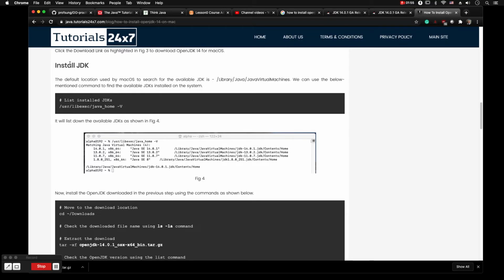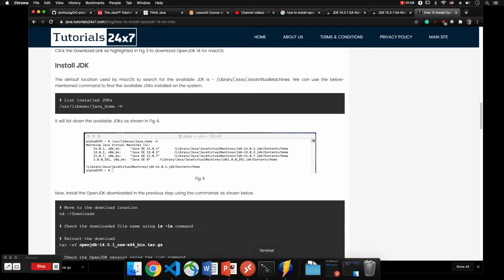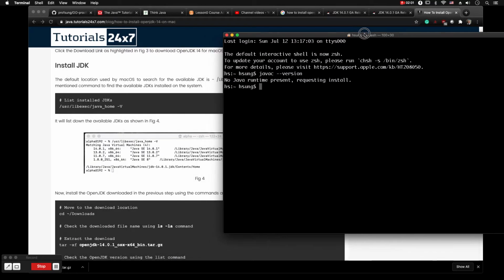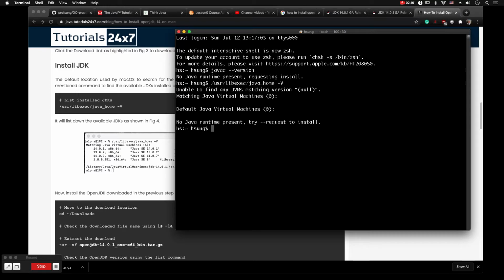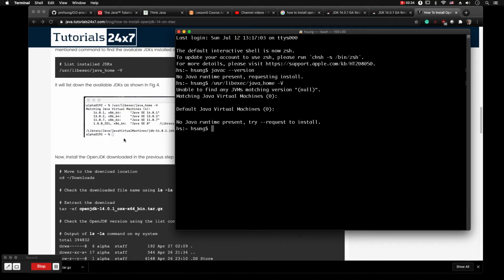Prior to that, you can check what versions you have already installed. We have checked with the javac -version, but there's another command, /usr/libexec/java_home -V with a capital V. Then it shows what Java versions are installed. So there's nothing, of course, so we didn't install anything yet.